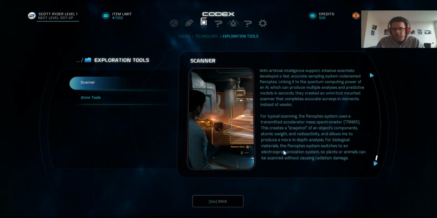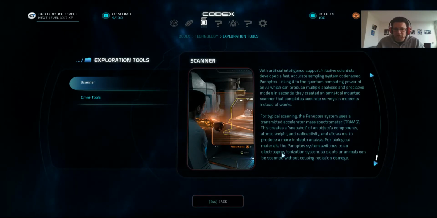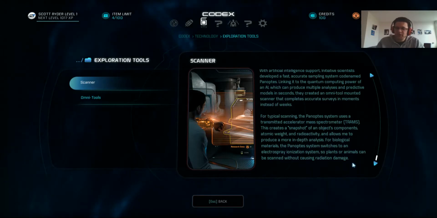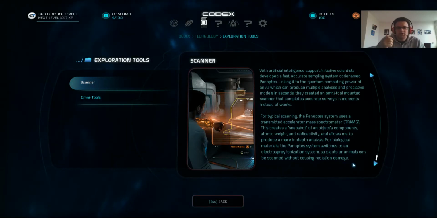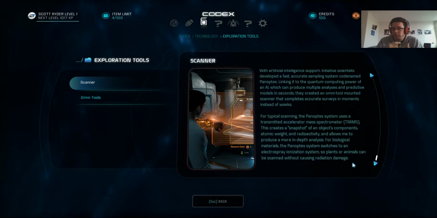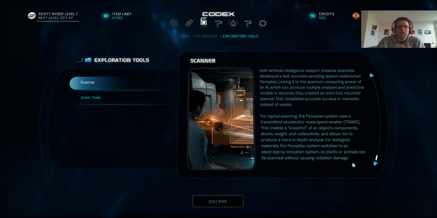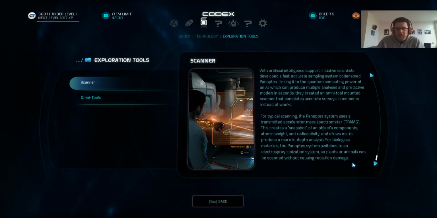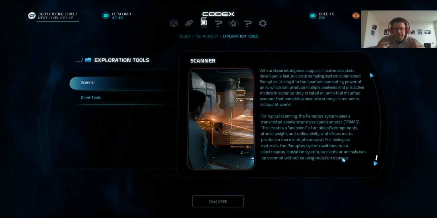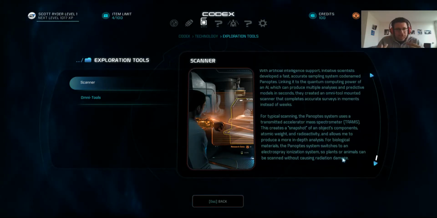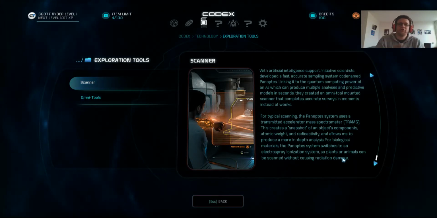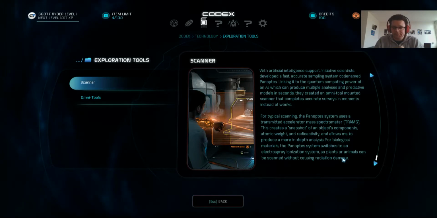It says for biological materials, the Panoptes system switches to an electrospray ionization system, so plants or animals can be scanned without causing radiation damage. A couple of points there. One is that it's quite possible you also don't want to cause radiation damage to non-biological materials. Another is that electrospray ionization is also a real thing, and that's another way of ionizing your material, so you can then feed it into your spectrometer.